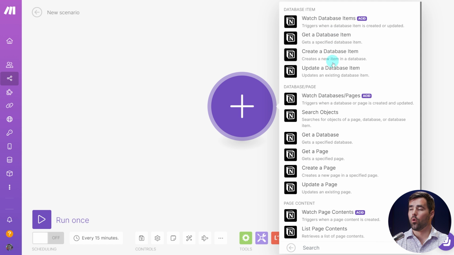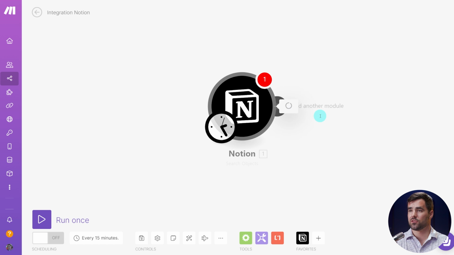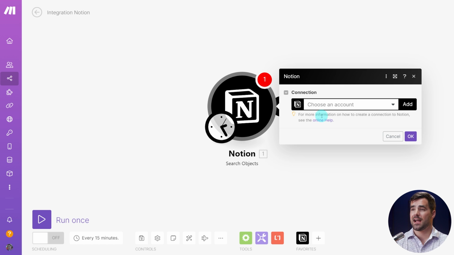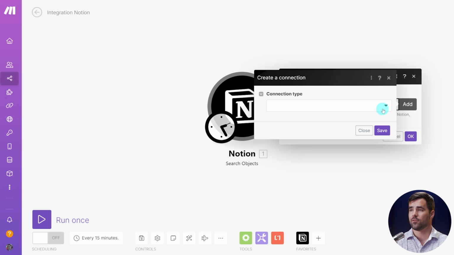Now it's going to give you a whole bunch of different options for actions here. The one that we want right now is called search objects. We want to send a filtered query to Notion to get back a list of database rows that meet that filter criteria. So I'll click search objects here. And the first thing that I have to do is basically create a connection to my Notion account. So I'm going to click add right here because I don't have one already.